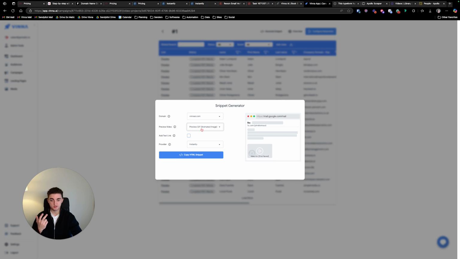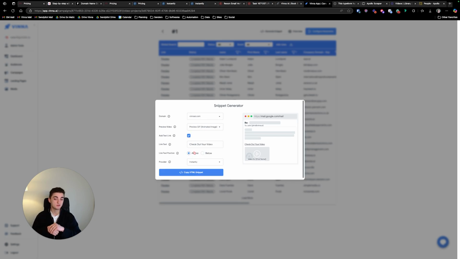Now I prefer GIF because it looks better, as I said. You can also use text link, which can be pretty good because some softwares hide the video, but they cannot hide the link. So link text can be like demo for you or something like that. And in Instantly, you can actually change the you to the first name. You can also just type, for example, in Instantly, it's always first name like that, and it will work.